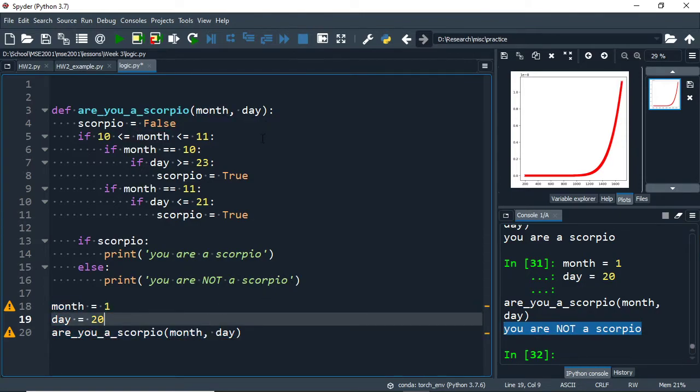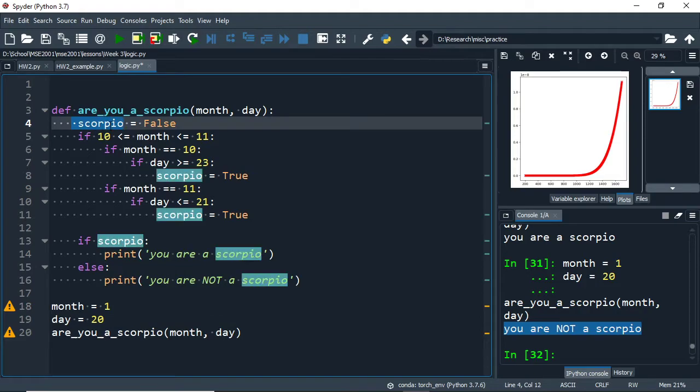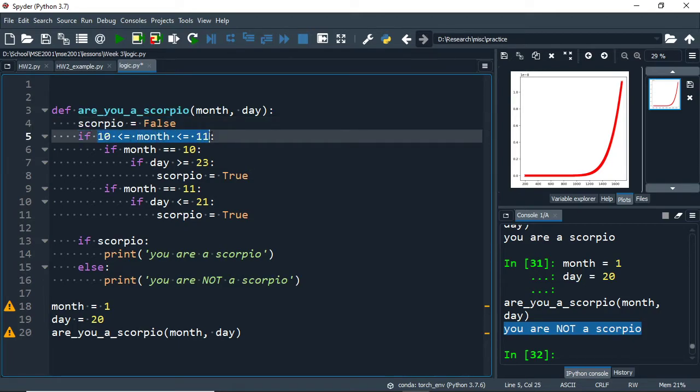So let's walk through one more time. Now, if you've seen enough, you go ahead and exit this video, but for those of you who are learning about logic, let's go through this one more time. So Scorpio is a variable which is assigned the Boolean value false. So I'm going to ask if something in here evaluates to true.